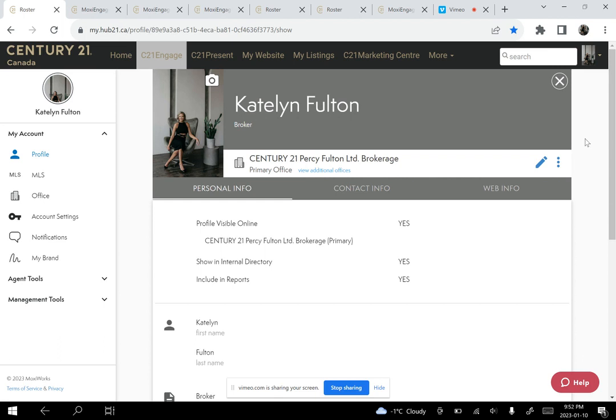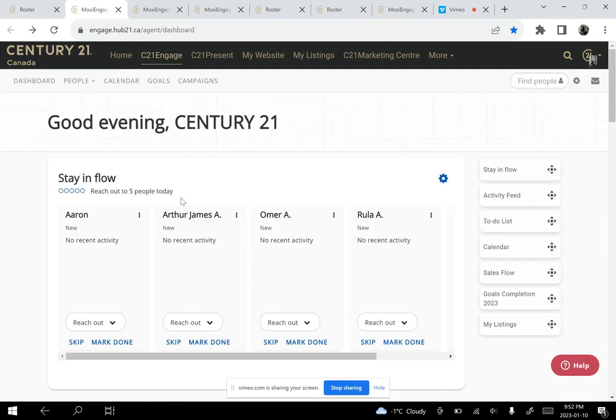So let's get started. First of all, you're going to log into your Hub21 platform. It's my.hub21.ca, and you're going to use your Century21 email address to log in, and then whichever password you've chosen. This is the main page of your platform, which just has your profile on it. And for today's purpose, we are going to be going into C21 Engage. This is your CRM platform. So once you click on that, it's going to bring you to the dashboard.